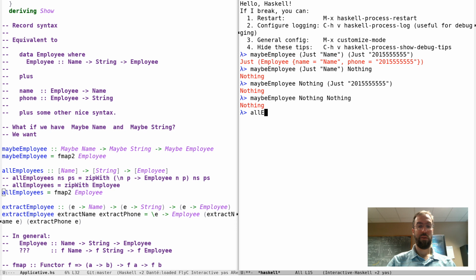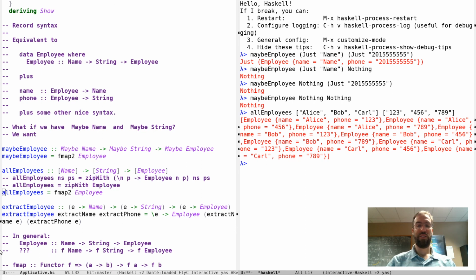Okay, so all employees. Alice, Bob, Carl, and then we'll do some phone numbers. 1, 2, 3, 4, 5, 6, 7, 8, 9. And so actually, this does something different than what we were thinking. So we were thinking about zipping them together. What you can see is that what this actually did was give us every possible combination of names and phone numbers. So we get Alice with the phone 123, and Alice with the phone 456, and Alice with 789, and then Bob with 123 and Bob with 456.